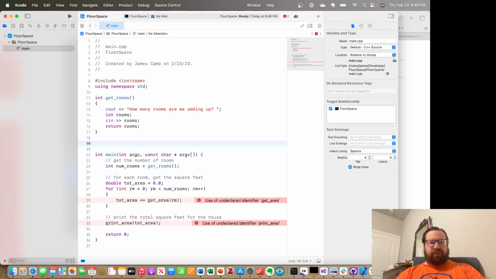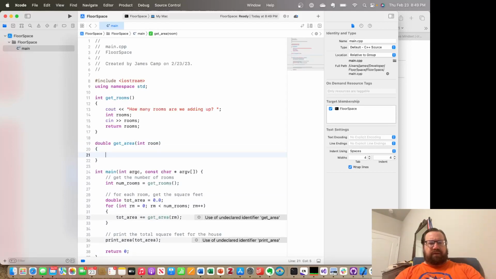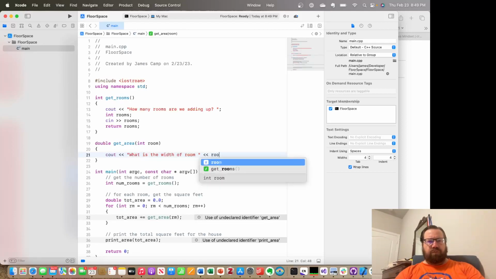Okay. So get area could return a fractional number. You could have half a square foot. So we're going to have double get area. But we're going to have int room. Okay. And so we're going to cout what is the width of room plus 1.